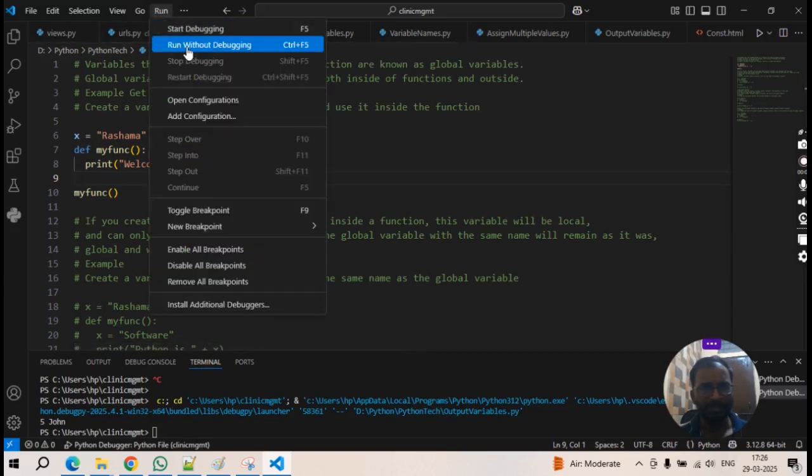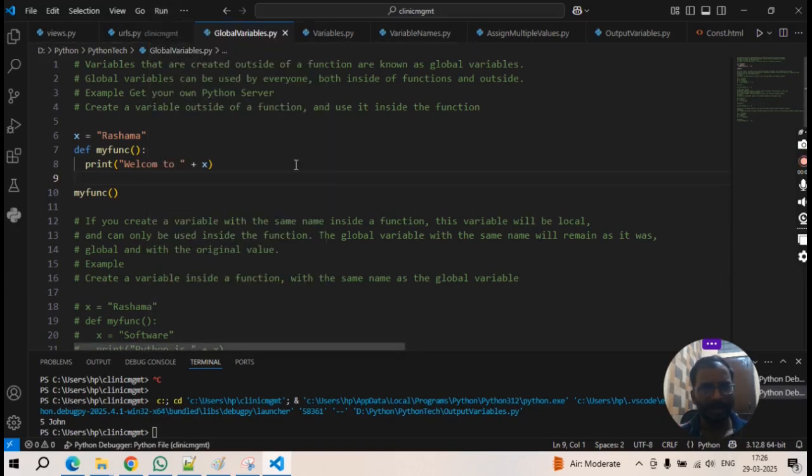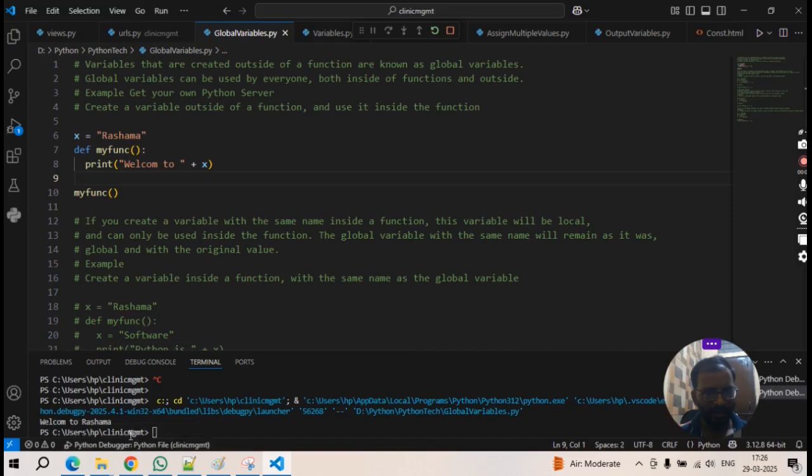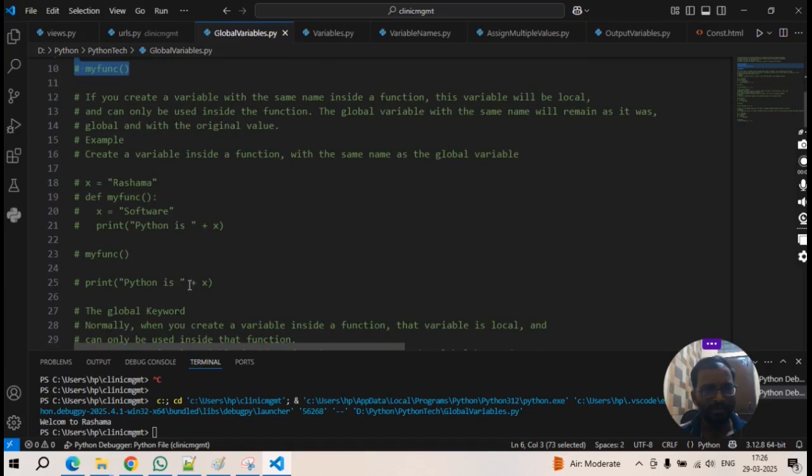We see the result of these 3 lines of code. I am running this program, expecting that the result is welcome to Rashama. You see here, welcome to Rashama. That means x is the global variable, and though it is declared outside, we are able to use it inside the function. So this is one case to understand the global variable. I will show you another example for more understanding about the global variable.